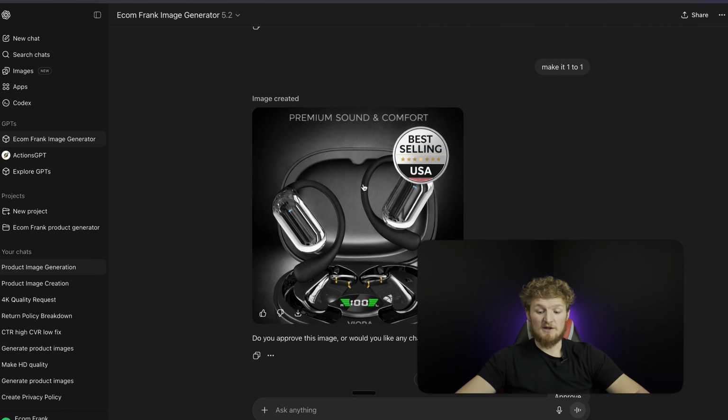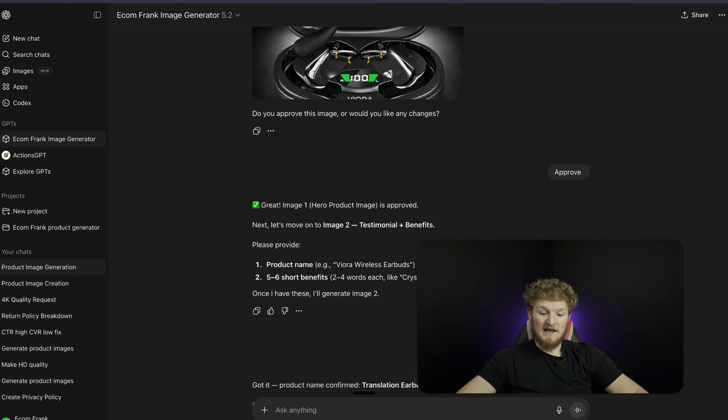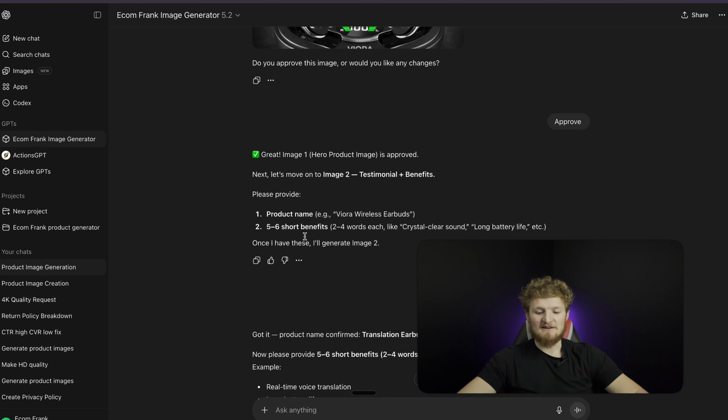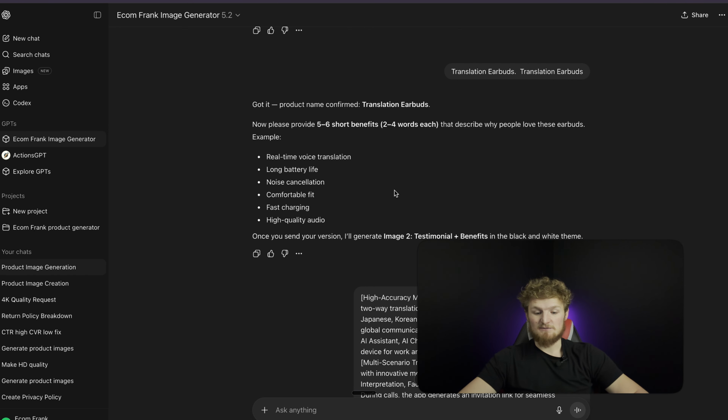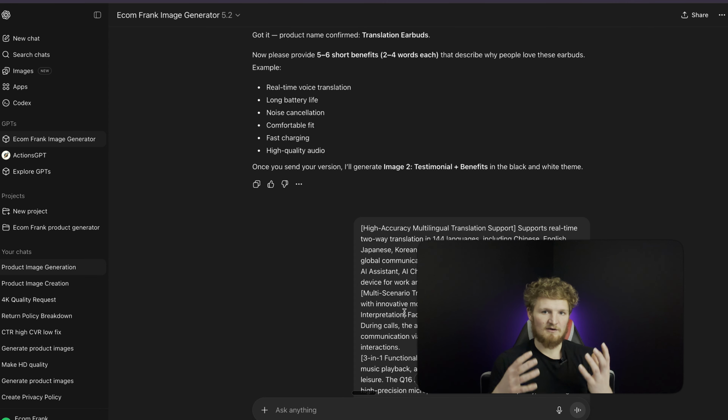So I just told it to make it a 1-to-1 ratio. As you guys can see, it did that. Then I just hit approve. Then it asked me for the product name. So I just gave it the name, and it also asked me for a short benefit of the product.